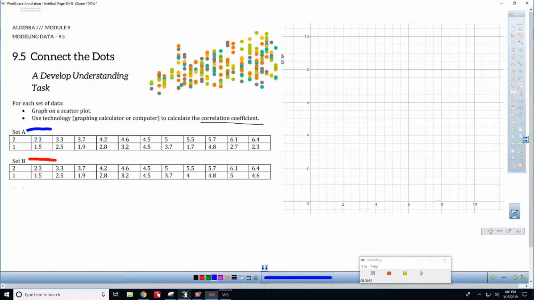Over 1, up 2. Keep in mind I have over 1.5, up 2.3. Over 2.5, up 3.3. Over 3.7, up 1.9. Over 4.2, up 1.8. Just stay with me, Carson. Don't worry about anything yet.